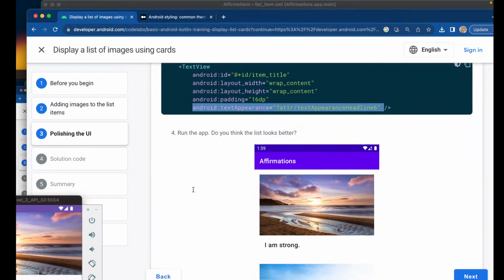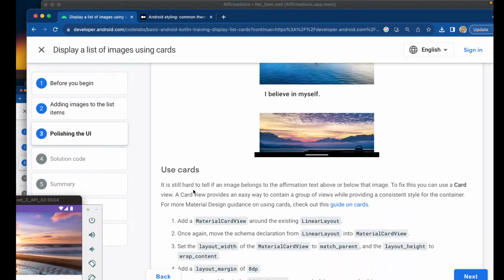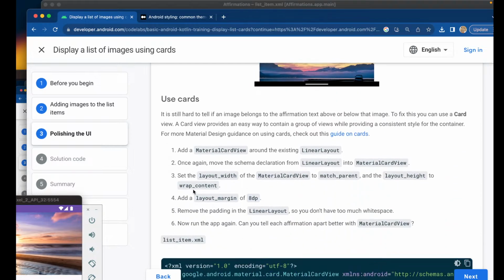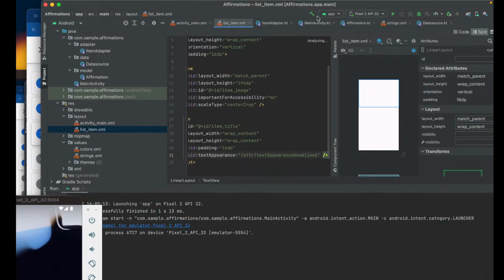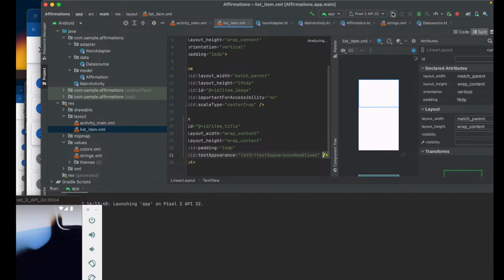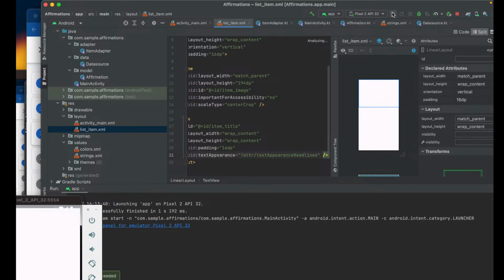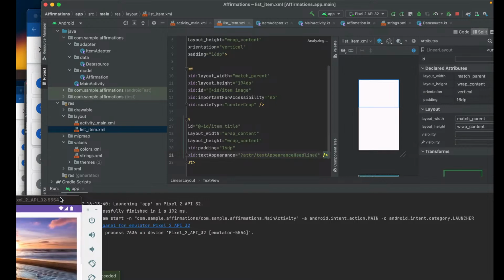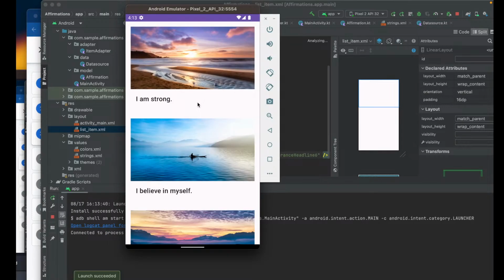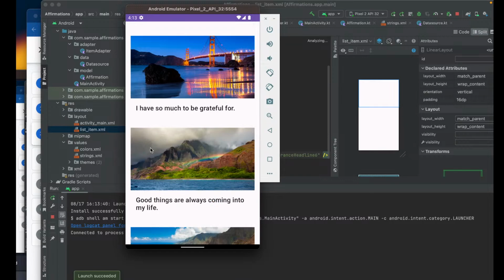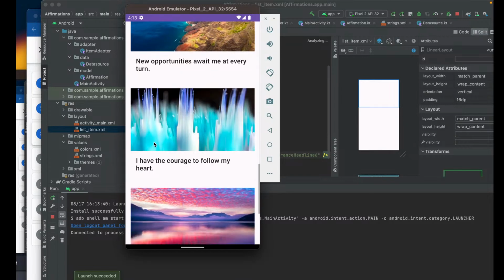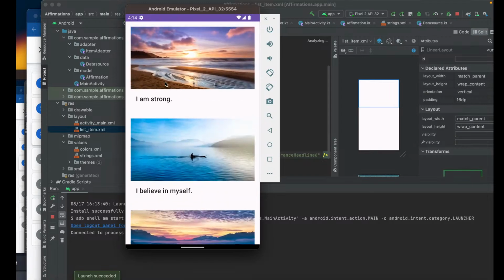Then it says run the app. Do you think the list looks better? All right, let's go ahead and run the app and see if the list looks better. So I'm going to go to stop, and I'm going to run. Alrighty. So yeah, it does look better.